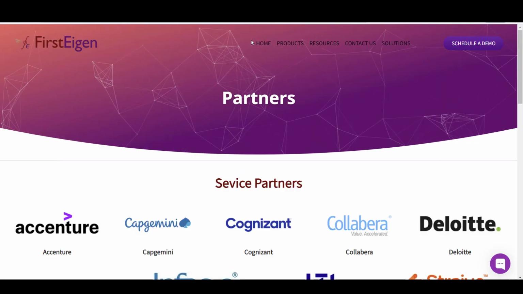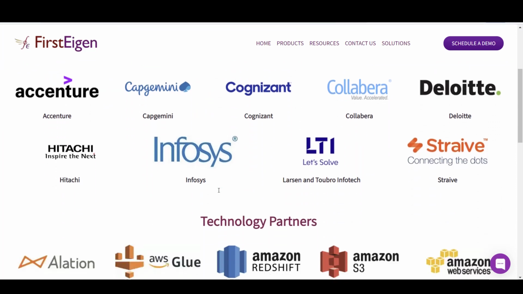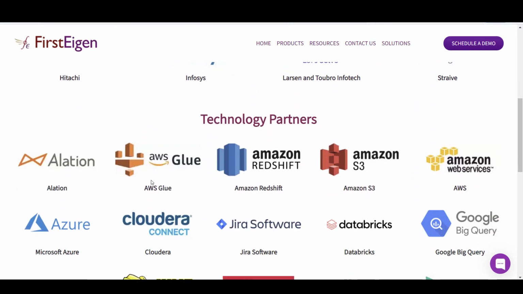DataBuck has multiple service partners. It connects with multiple data platforms, data catalogs and data governance tools with its Open API architecture.